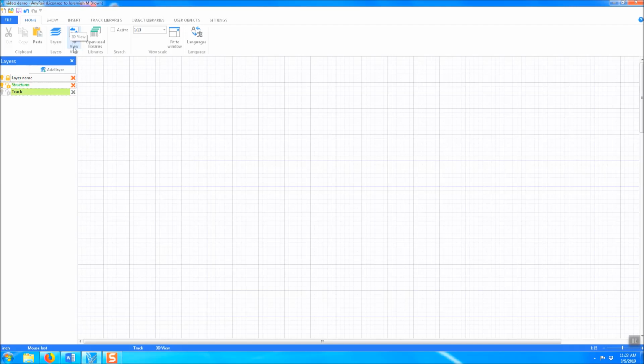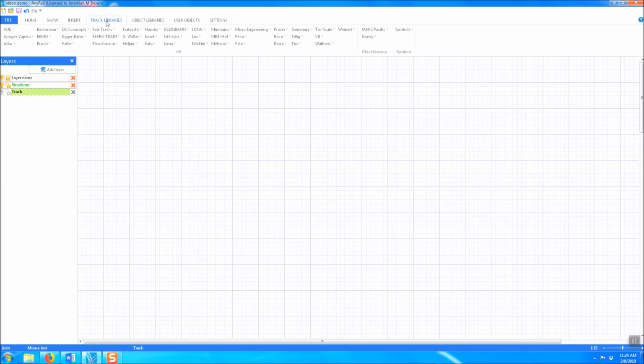Sorry, and if I had, that would be more of an advanced level tutorial. Okay, so open use libraries. These are libraries that you have used in the past, and we'll go into that because we've got track libraries, object libraries, and user objects. Okay, let's start with the track libraries.